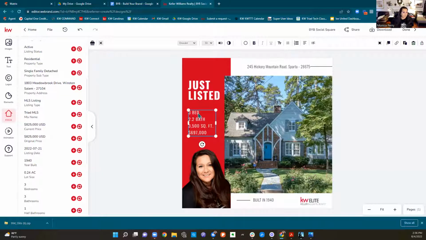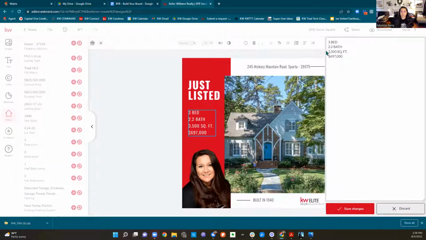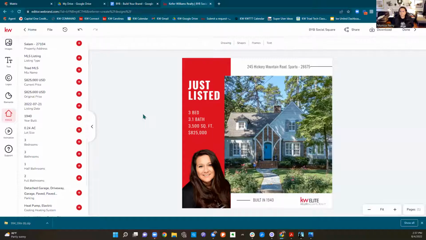Might need to change out the number of bedrooms and bathrooms. They're listed over here though, 3 bedrooms, 3 baths, so 3.1 baths. So again, I can click here, click my typewriter. It's going to pop this up and I can say this is 3.1 bath. And I would know the square footage, and this is 825. So I can change my price and click save changes. And now it's done. I can post. There's even a share button. Boop.